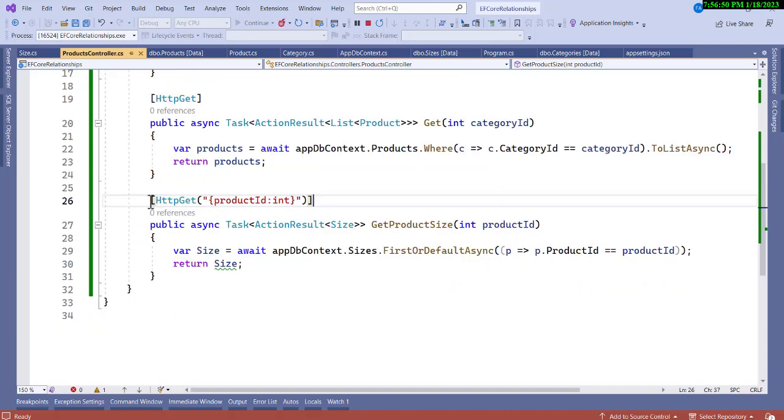Now if you check the next action method here, we are specifying the product ID. Since it is a one-to-one relationship, it means one product, one size. One product, one size. So you can see from here we are specifying the route as product ID as opposed to an integer. And if you check here, we are getting a single item because it is one-to-one, so we need not get a list. But you can still get a list here, but we are getting the size of a single product over here.